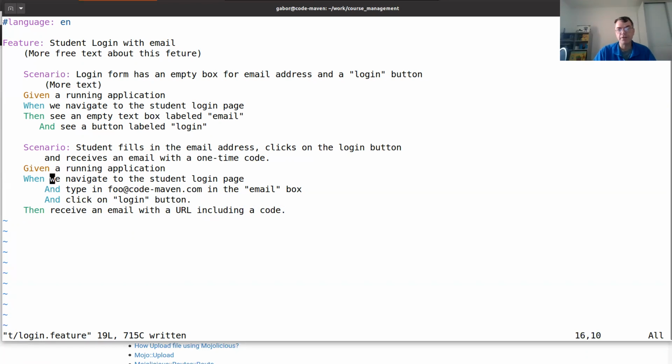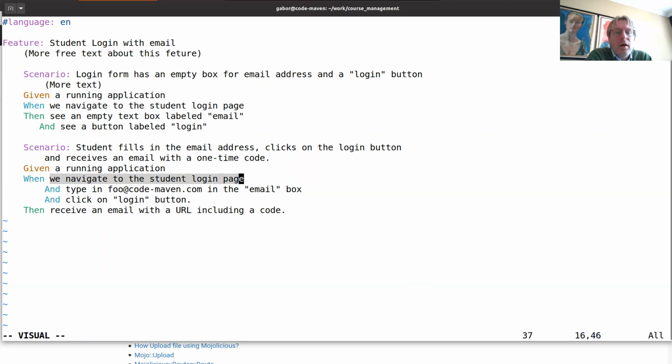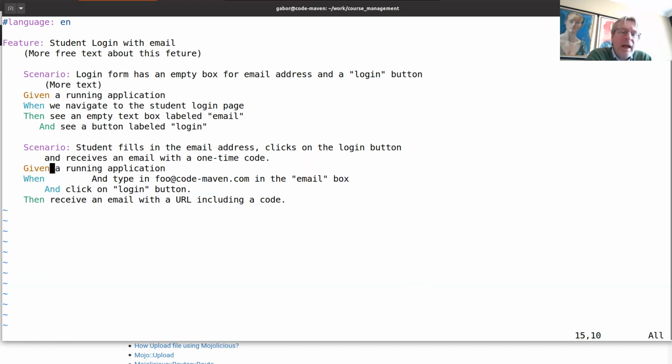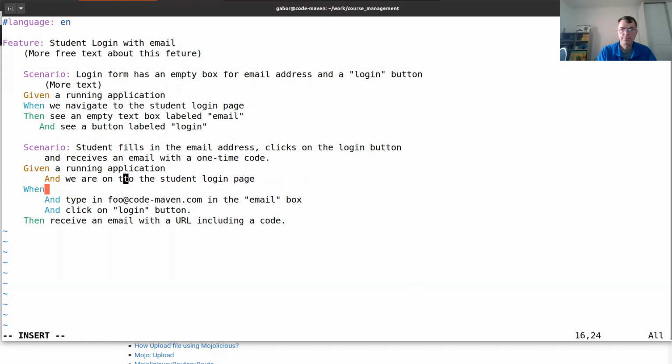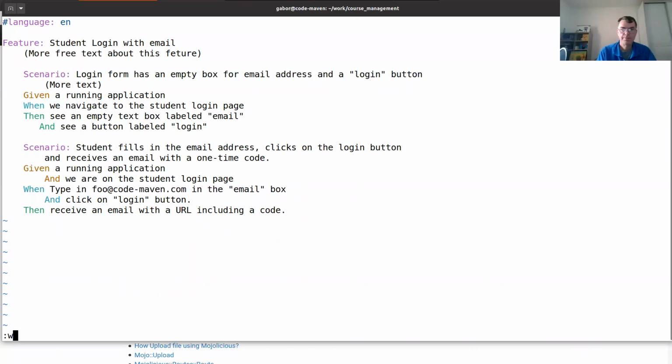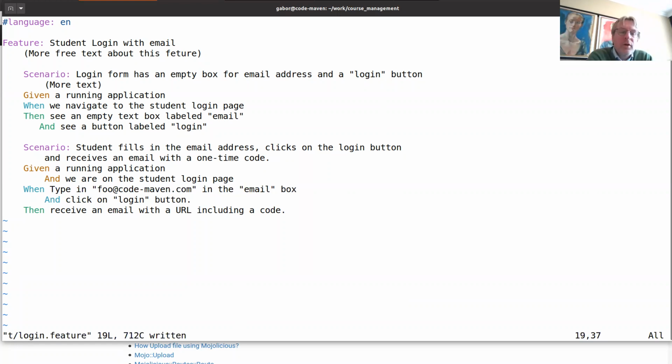Yeah, so it was bothering me that I had to repeat this one. So you can say that this one I move to the given part? Yes, we can have an "and": given a running application, and we are on the student login page. Because that way you put it on the given side, the part that shouldn't take too much attention, right? Yeah. So it looks much more logical than what I wrote earlier.